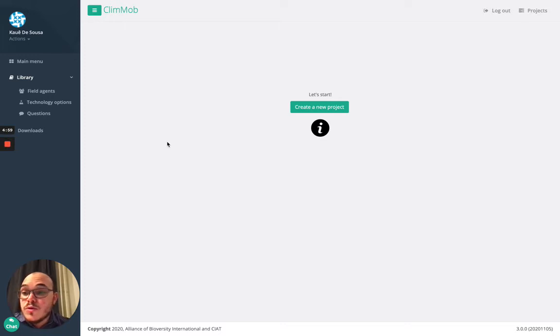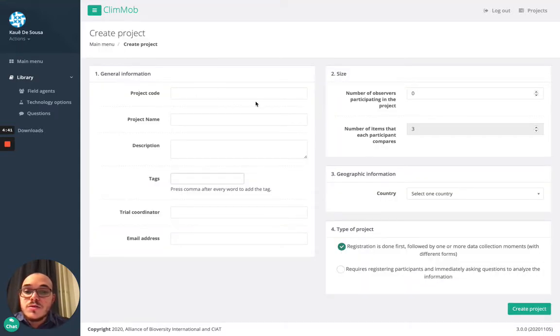Now I'm going to show you how you can create your first ClimMob project. Since I'm a new user and I don't see any other project, the only thing that shows to me here is this button, create a new project, which is the one that I will press right now. And then it shows to me 4 steps, which I will go through with you.